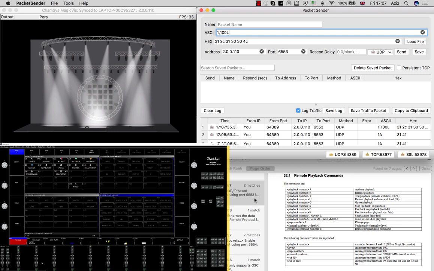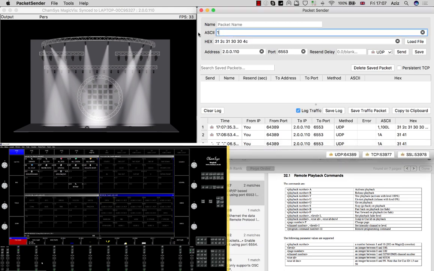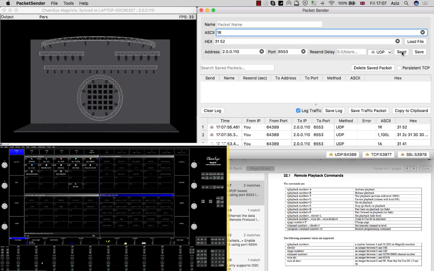So now if I want to release that playback, again, I'm referring to my manual. It says release playback is R, and I say 1R, enter. So I make the hex code and press, I switch it off. So now let's try something more interesting.